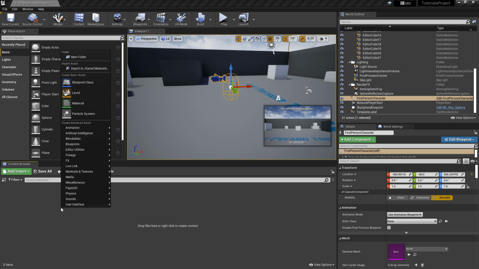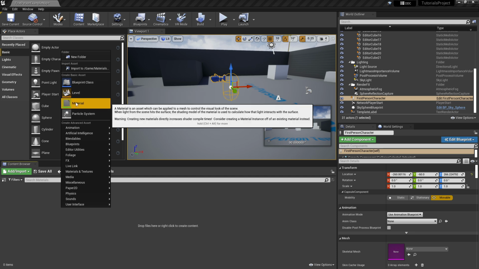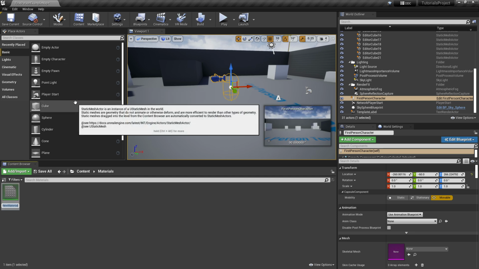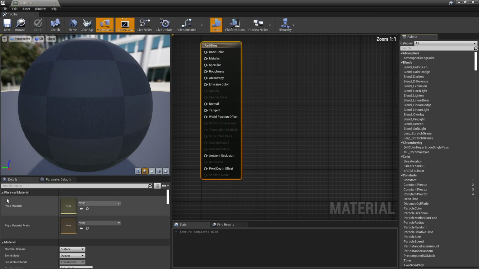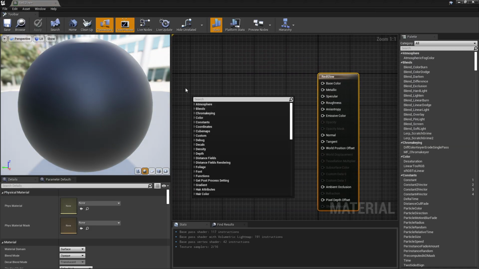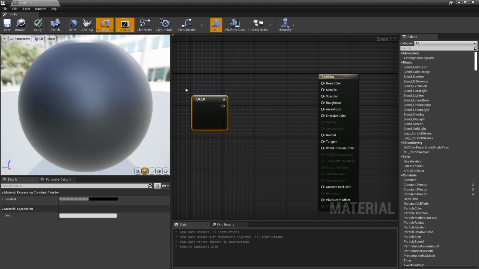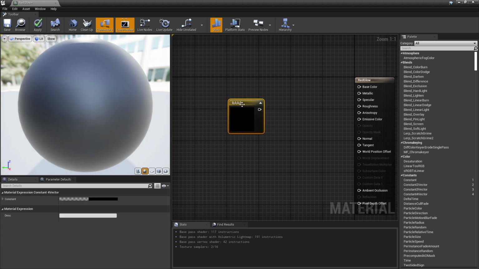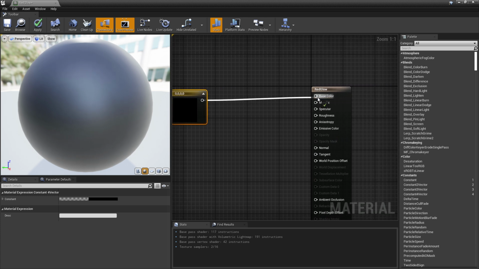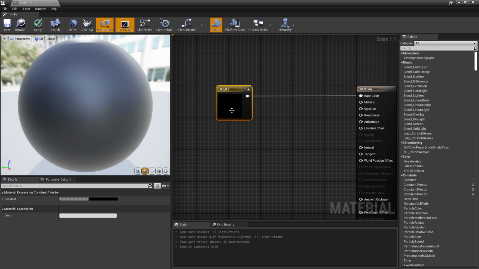Let's get started on materials. We're going to want to right click, create a material, and call this material red glow. We're going to right click and get a constant for vector. Then we're going to plug it into the base color.